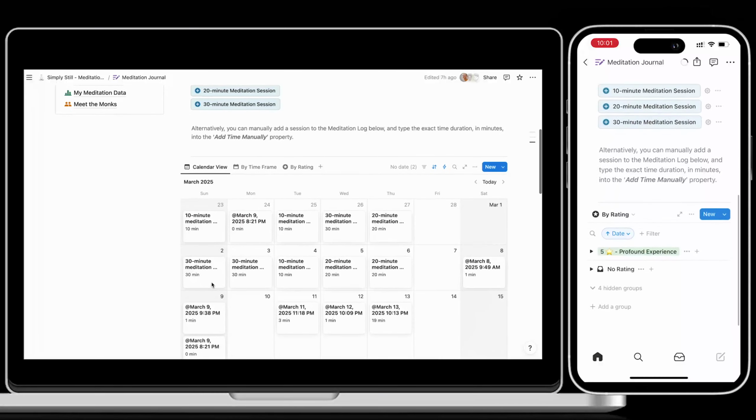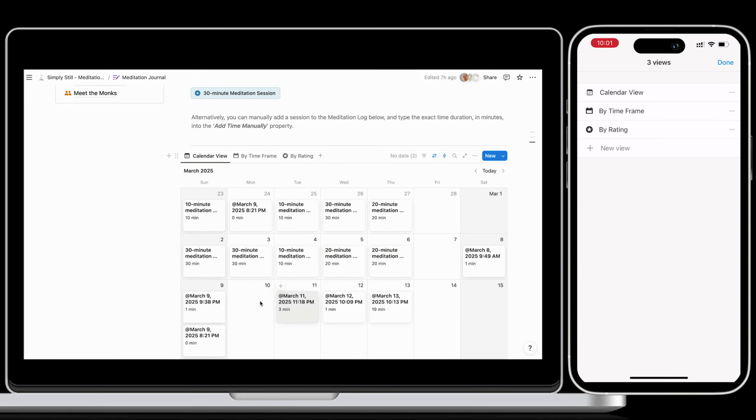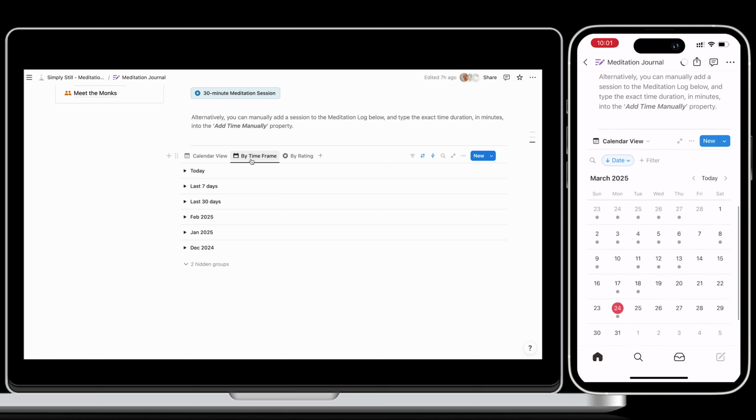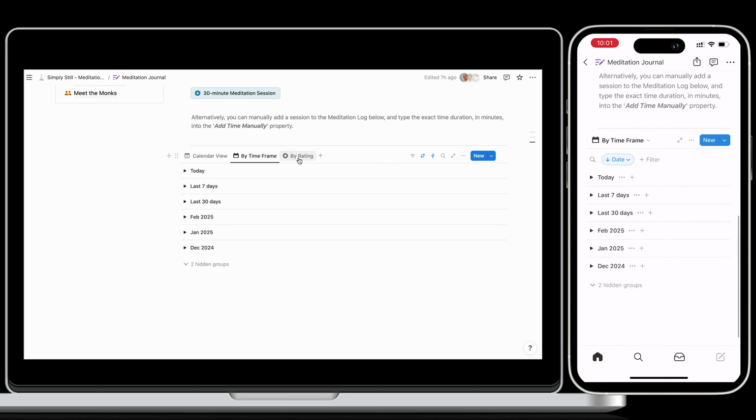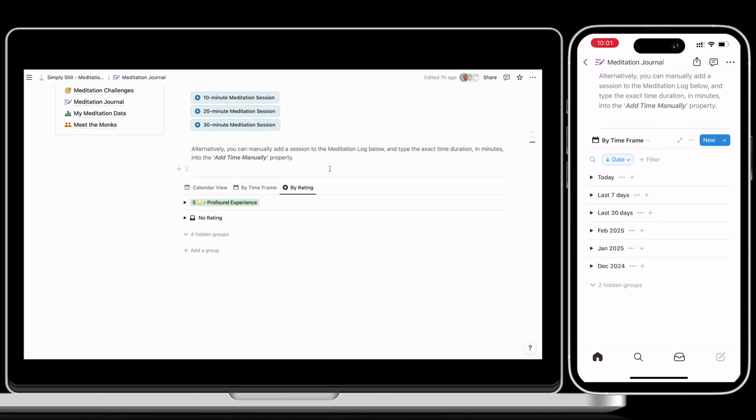And so this meditation journal has a couple of different views. The calendar view, it also has by time frame. It's going to split it up into these different chunks of time, and by rating.